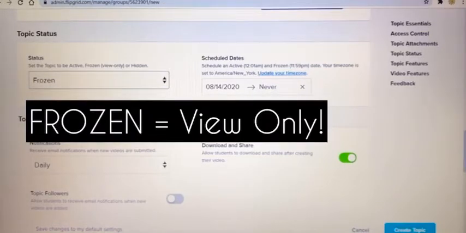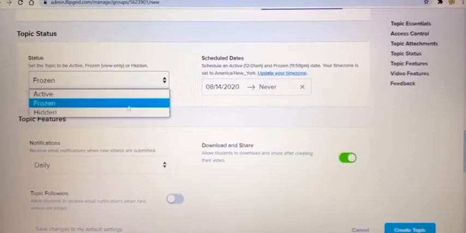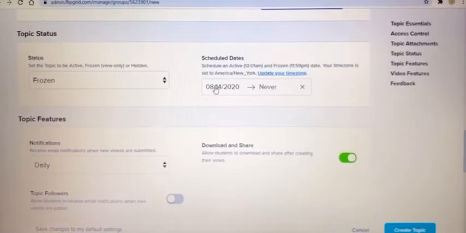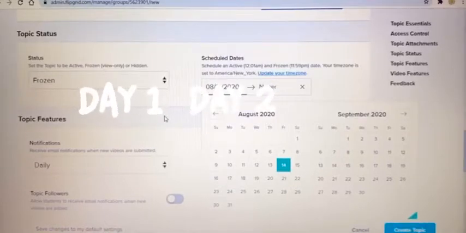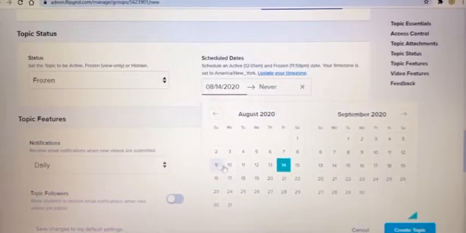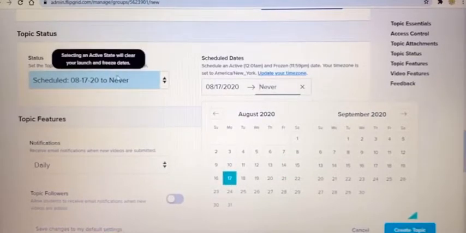You cannot add any more videos, but you can watch everyone else's. And then hidden is they can't see it. Schedule dates. So this one I like to use when maybe you have 3 different Flipgrids you want to make. One for Monday, one for Tuesday, one for Wednesday. You can schedule when it's available. So I don't want this until Monday, so they cannot see it until it's the 17th.